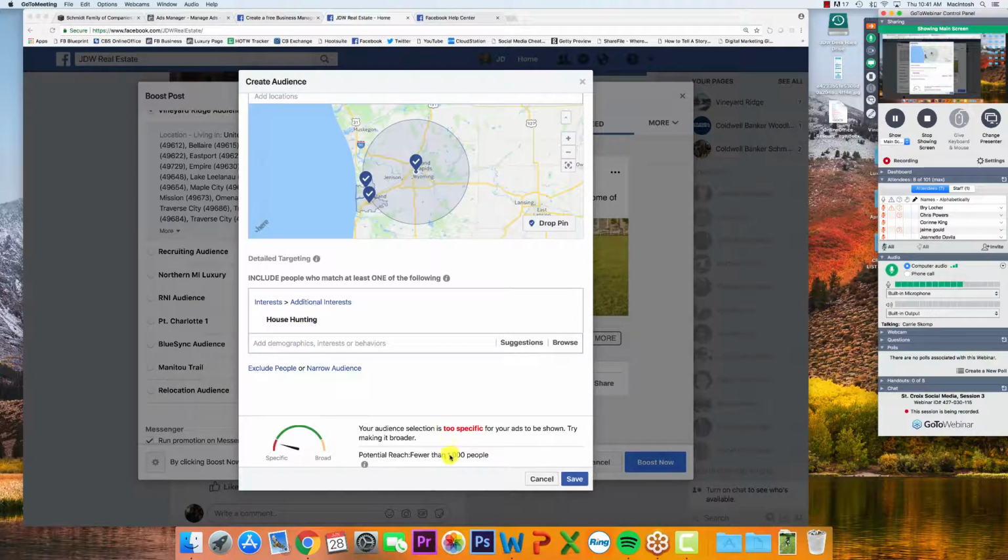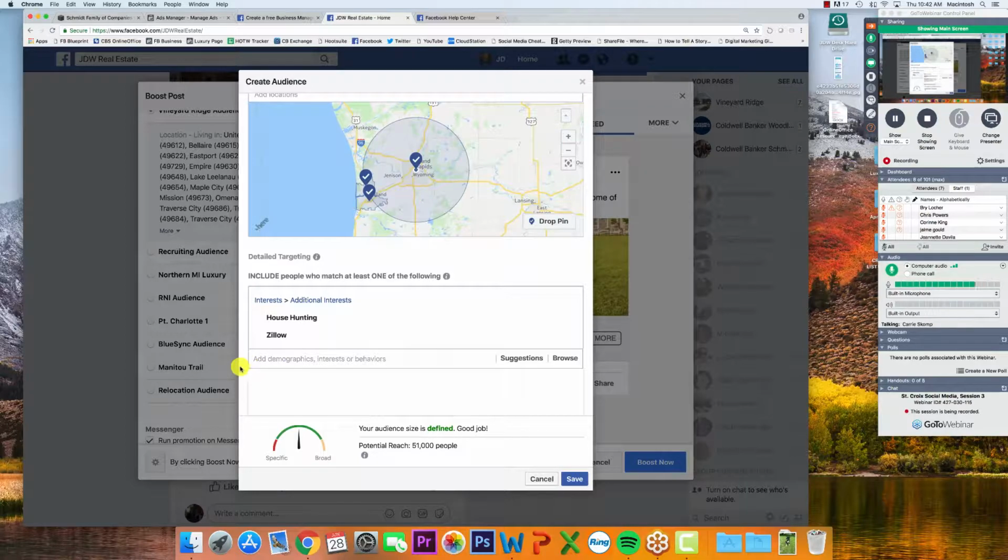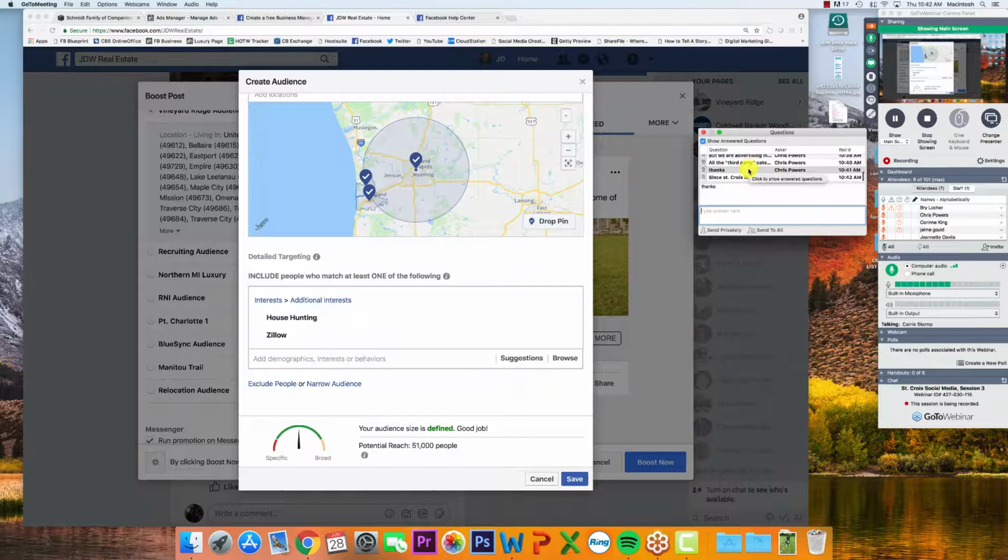House hunting really narrowed it down from about 270,000 people to less than 1,000. When talking about real estate, one thing that I always love, that I think, again, this is kind of conjecture, is worth targeting is people who are interested in Zillow. Because people who are interested in Zillow are liking things with regards to real estate, looking at homes. They might be interested in a home, and if you show them content related to homes, they might see something nice there.